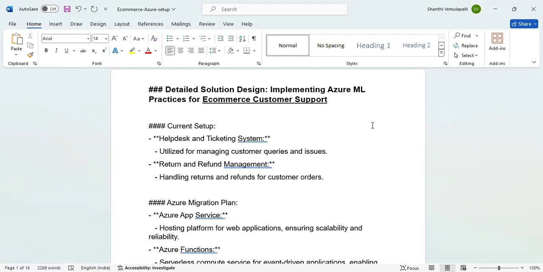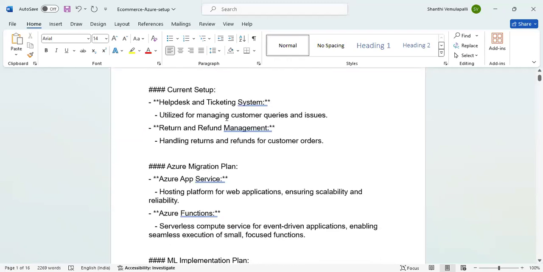Planning to attempt a solution design for one of the modules, which is e-commerce customer support, for conversion from normal Azure Cloud to Azure ML practices. The current setup has the functionalities of a help desk and ticketing system, utilized for managing customer queries and issues.